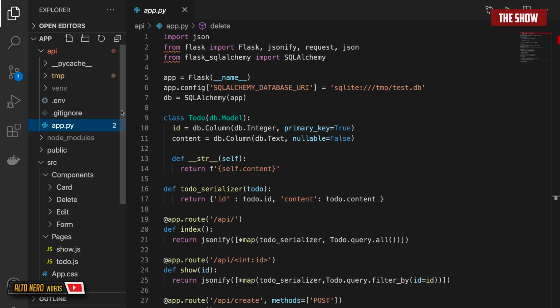In the last video tutorial, we saw how to use databases in Flask. In today's video, we're going to learn how to use Flask as a REST API for a React.js front end.